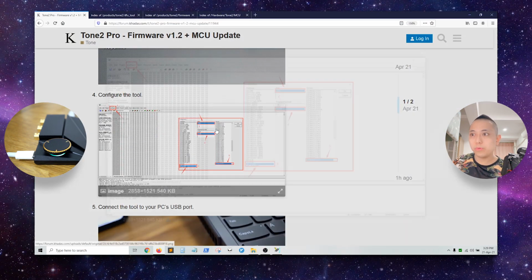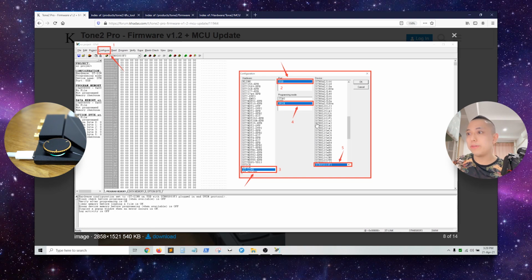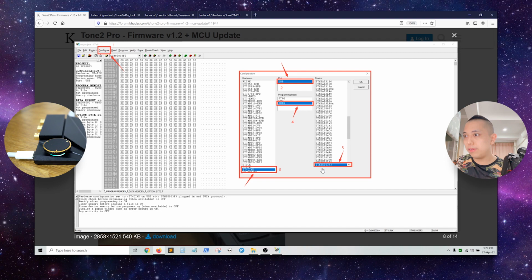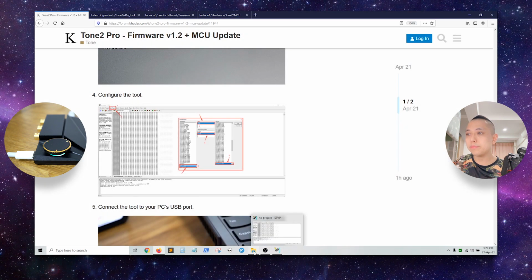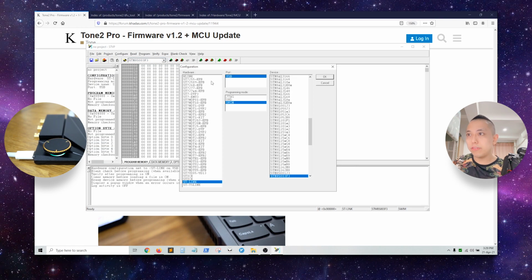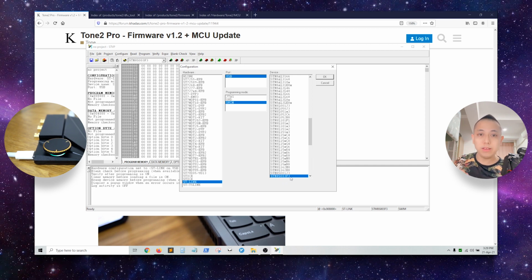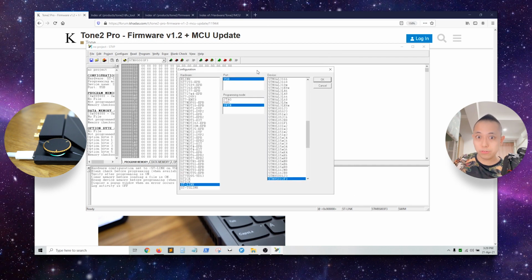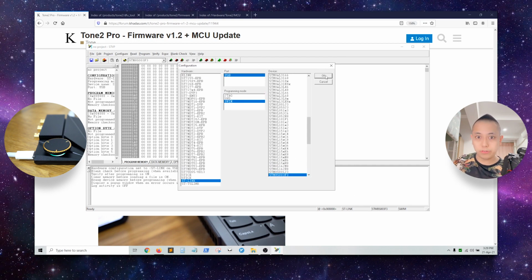Configure the tool. So press configure ST-Link, USB SWIM, STM8S003F3. Okay. Check USB SWIM ST-Link, STM8S003F3. Okay, so my tool is already configured. If you're running this for the first time, you're going to have to configure it as per this window over here. Then just press OK.